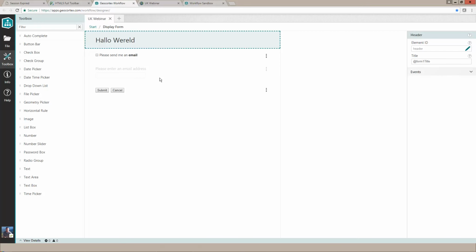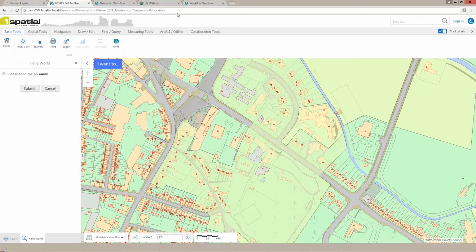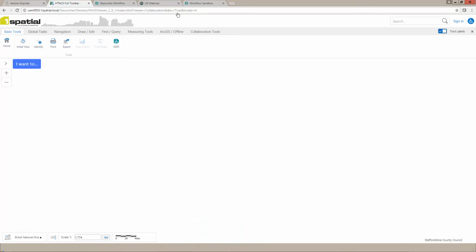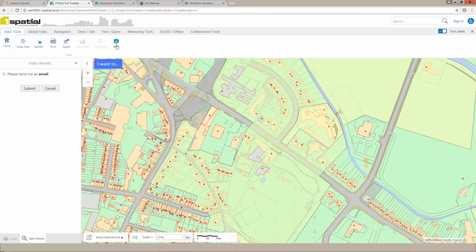Having saved my workflow, I can go back to my HTML5 toolbar and add the terms &dev=true and &locale=NL. This then runs the workflow dynamically, compiles it dynamically, and also runs it, and there you can see it's in Dutch.